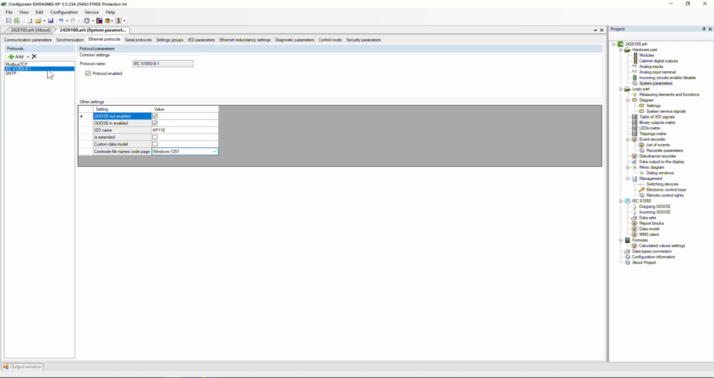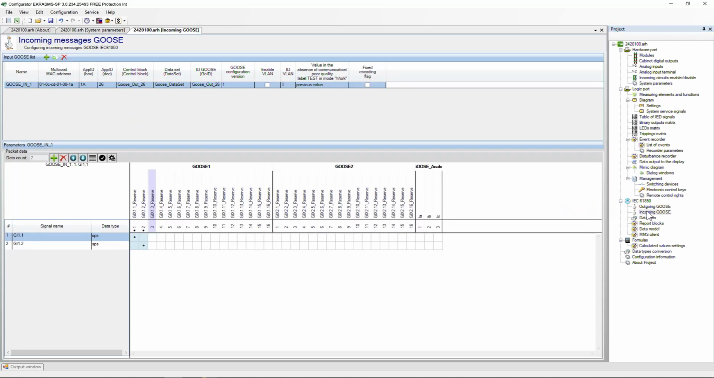Next, start configuring the incoming GOOSE messages. Open the incoming GOOSE section. In the Open tab, there is a list of GOOSE messages and settings area of the selected GOOSE message. If there is a CID file of GOOSE publishing IED, use import and add the incoming GOOSE messages automatically.